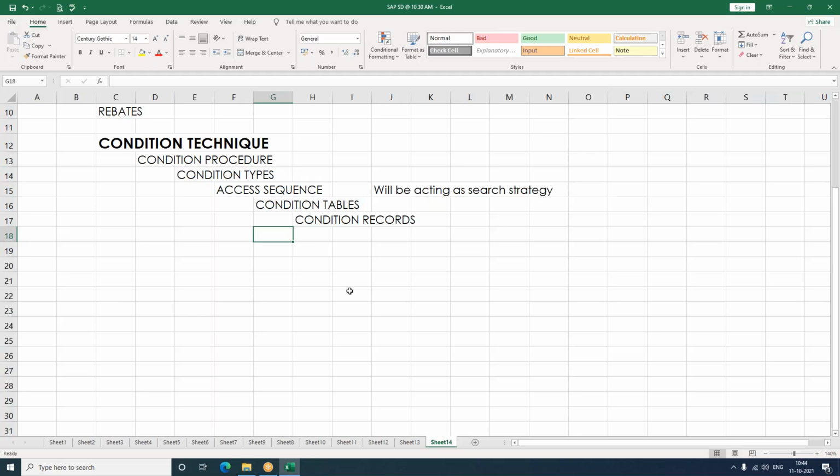Condition technique is made up of condition procedure. Condition procedure consists of condition types. To condition types, we assign an access sequence, where the access sequence acts as a search strategy. And to this access sequence, we assign condition tables. Using these tables, we go for maintenance of our condition records. These are the steps involved in our condition technique process.